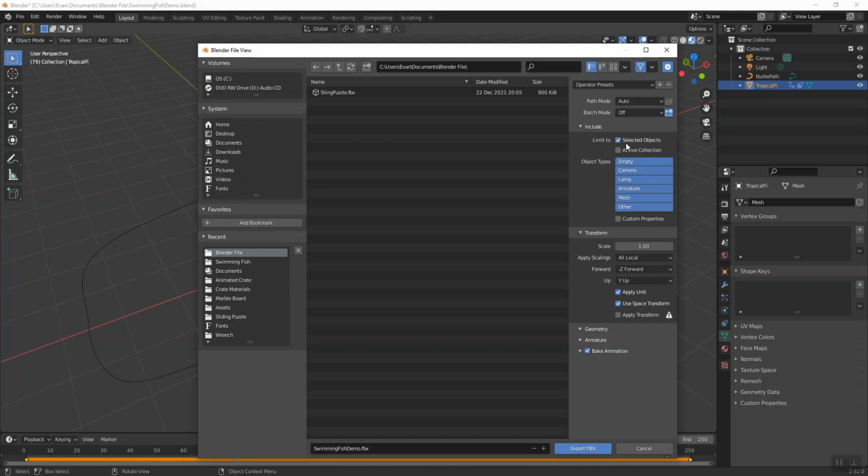Let's make sure that we have this box, selected objects only, checked, because we don't want to export the camera, the lights, the path. We just want the fish. So we're just going to select selected objects there, and we'll leave the scale set to 1.